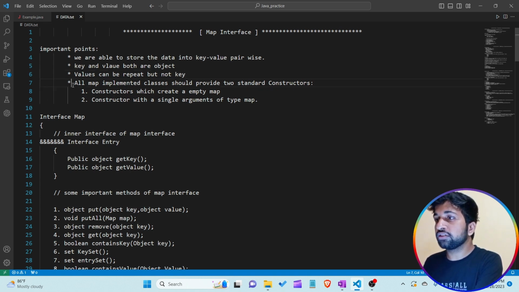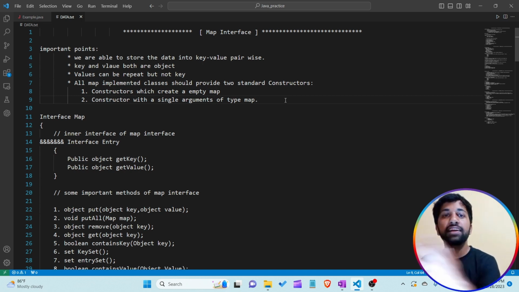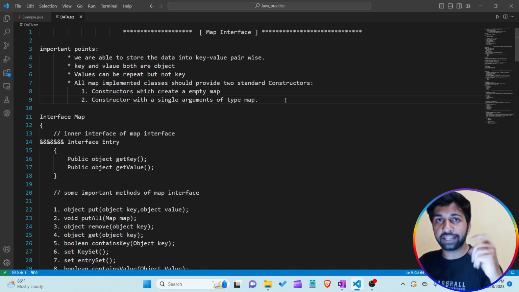The fourth point is all map implemented classes should provide two standard constructors. First is a constructor which creates an empty map. Second is a constructor with a single argument of type map. This means all the map interface implemented classes, the predefined child classes that implement the map interface directly or indirectly, all have two constructors.